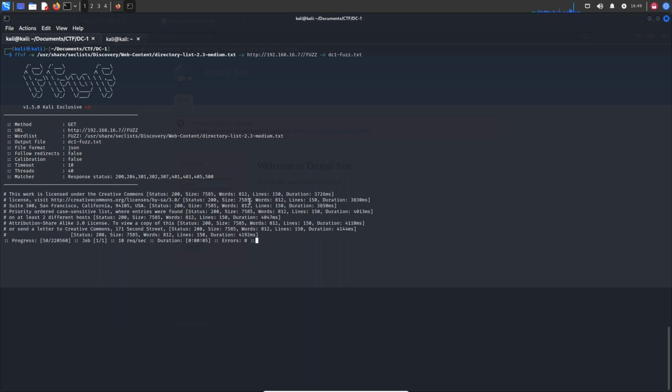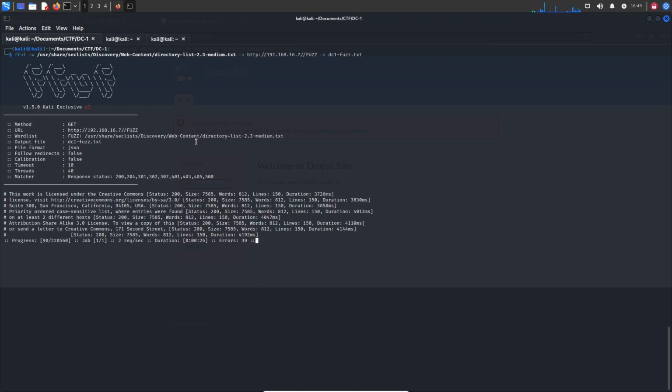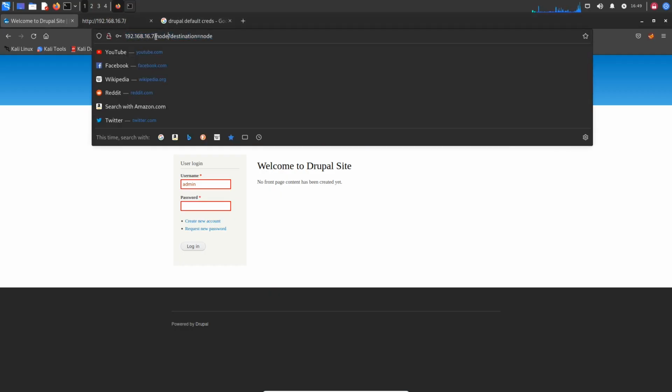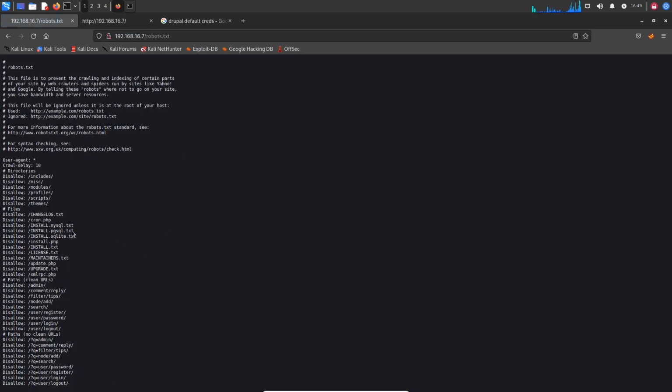Okay, while that is running, I'm going to run a Nikto scan as well. So this host, and it's 192.168.16.7. I'm pretty certain that most of the results that will return here will be those in the robots.txt, which are the disallowed entries. We can check that out, robots.txt, check all the disallowed entries, and I'm pretty sure these will show up in our ffuf.